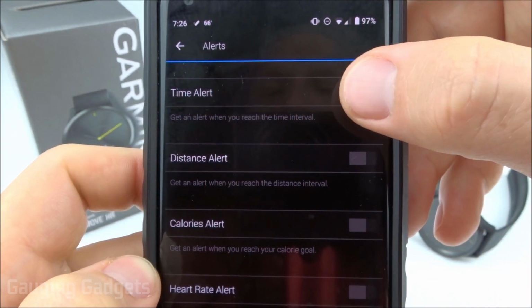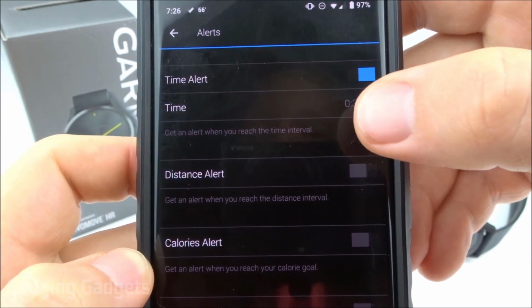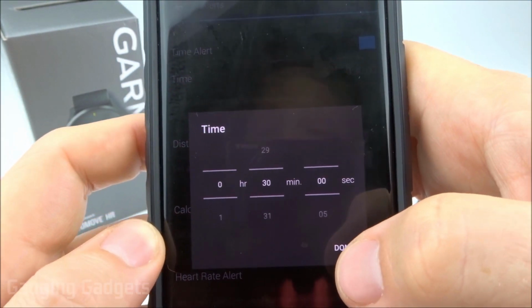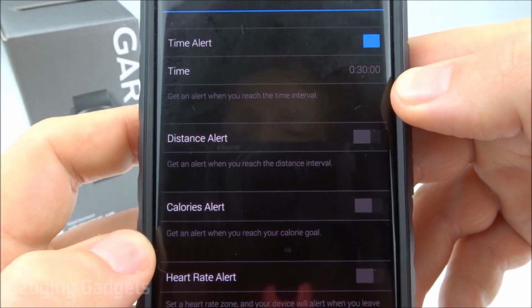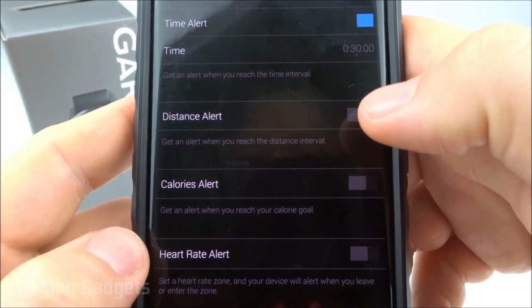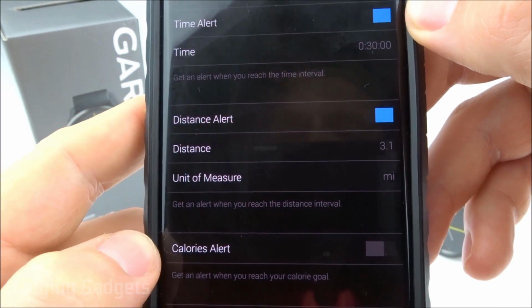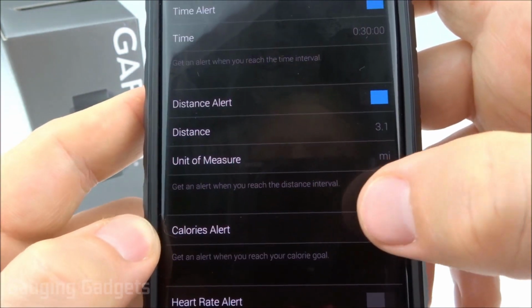So in time alerts, if you toggle that on, as you can see, you can set an alert where the watch will notify you if you run for a certain amount of time, and you can customize it in here. So by default, it's 30 minutes. So after you've been performing this activity for more than 30 minutes, it would actually notify you of that. You also have distance alerts, where if your activity went for a certain distance, it would notify you, and you can also select the measurement there from kilometers to miles.